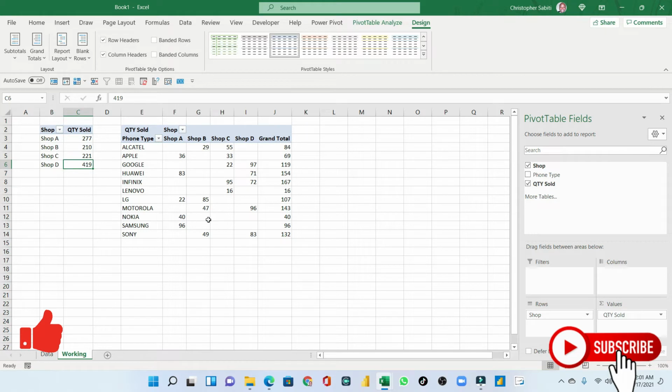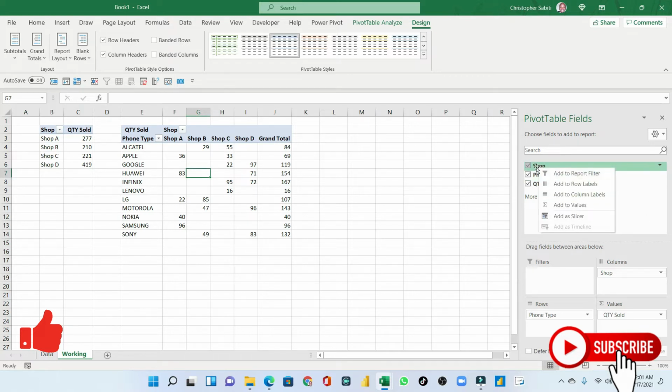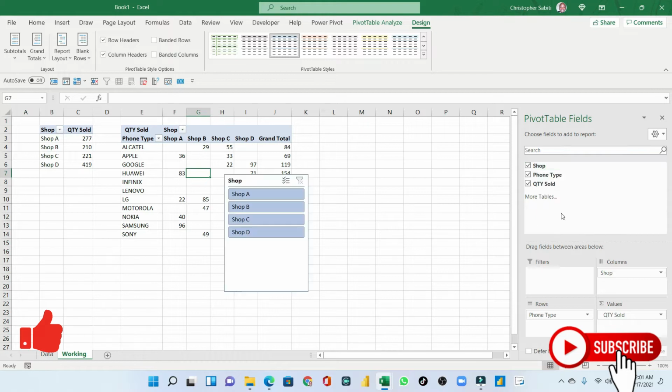Creating a slicer: I'm going to use this one. Click in that pivot. There are two ways of creating slicers. One is to right click on the field, and that one is by the type of shop. So I'll right click on shop in the pivot table fields, then add a slicer.